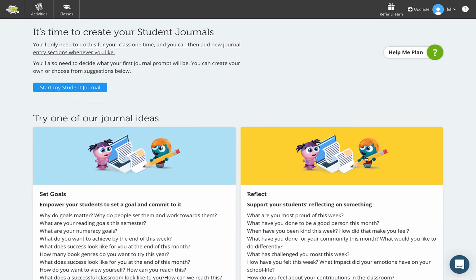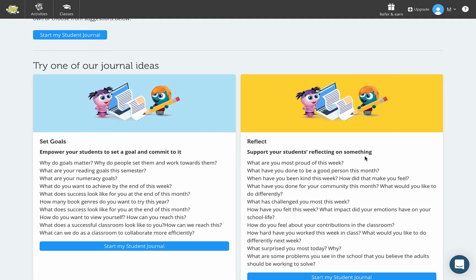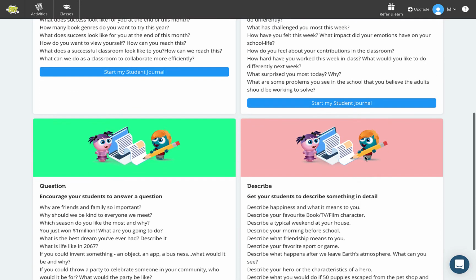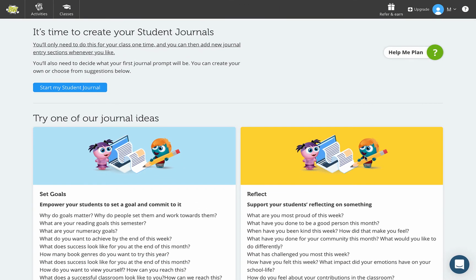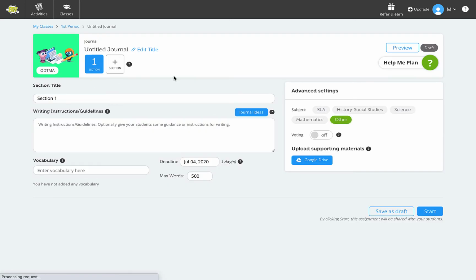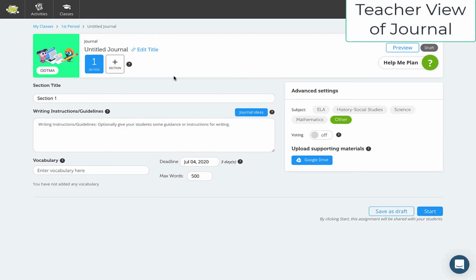BoomWriter gives you 4 different journal ideas, and those are set goals, reflect, question, and describe. These are just journal prompts that you can use in case you need some ideas. We're going to hit start my journals. And from here, you'll see the overview of what the journal will look like to you on the planning end of it. So the first thing I'm going to do is hit edit title. And this journal will last my students the entire school year. So I'm going to label it ELA 2020 to 2021.